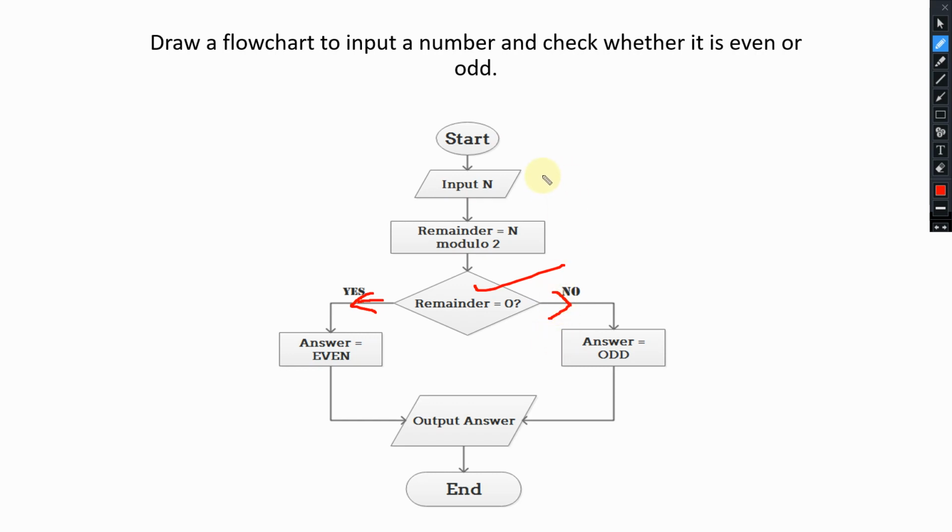So first of all, we have entered the number, say 10, and we get the remainder here, modulus by 2. If you divide 10 by 2, you will get the remainder 0. And here we are checking if the remainder is 0 or not. Yes it is, so it will move toward this direction, printing the result that the number is even, and finally it will terminate.